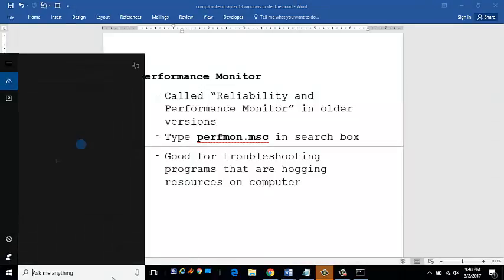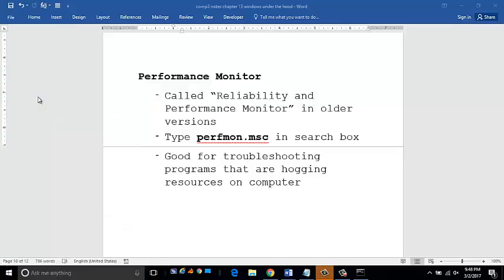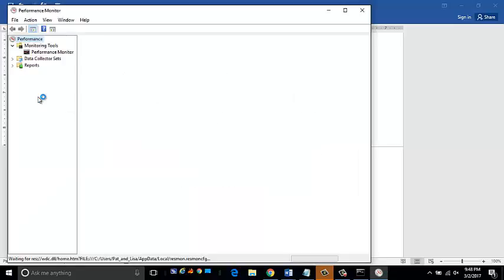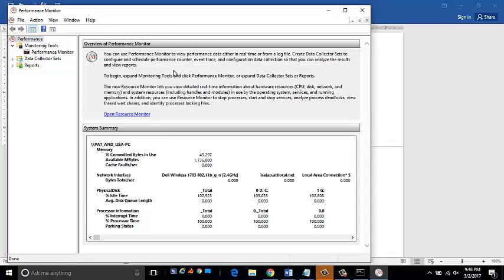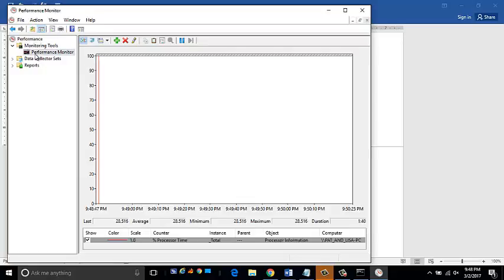So I'm going to pull that up for just a second. Look, I only had to type the first few letters, and there it is, Performance Monitor. And there's the Performance Monitor, it comes up on the screen. It'll give you some general information at the top, and then you can scroll through and check out some different things. If I click on Performance Monitor on the left-hand side in the navigation panel, then I get a little more specific information as well. In this case, it's showing the processor.